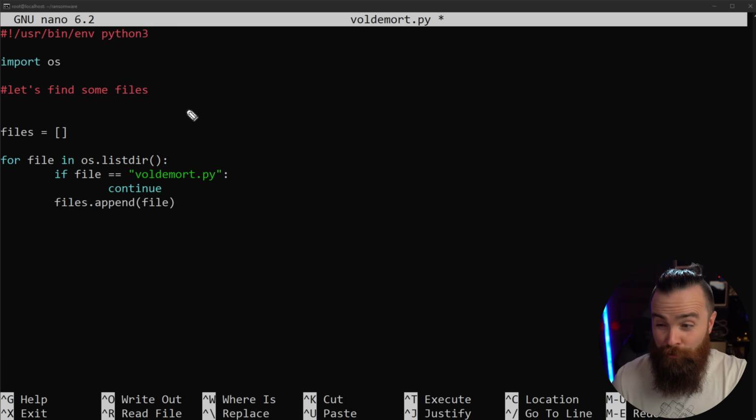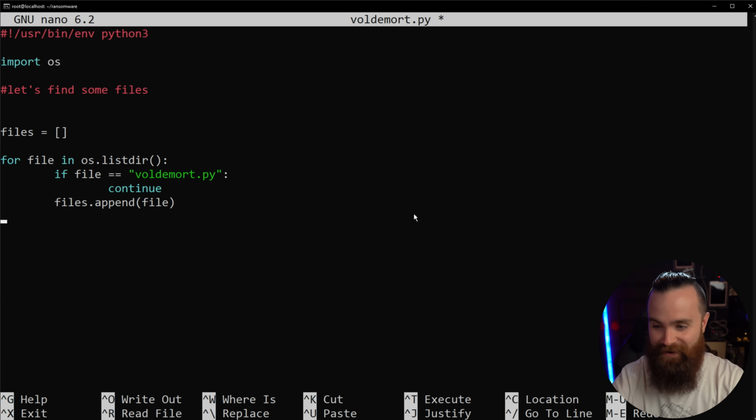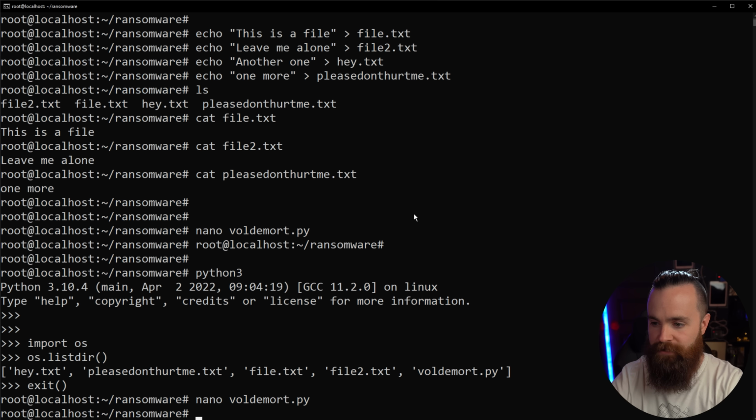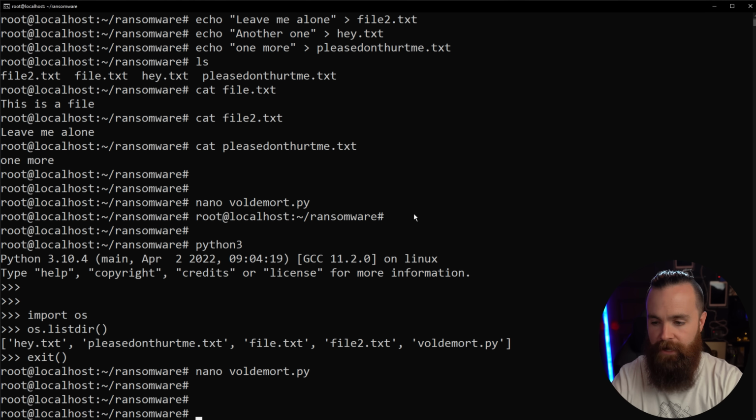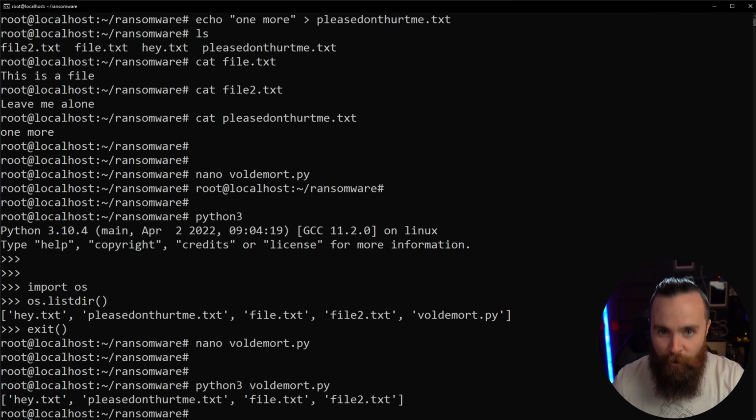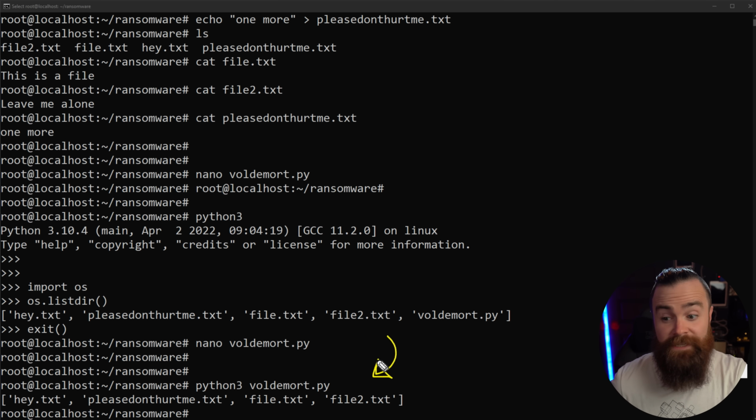So this will literally go through every file in our current working directory and add that to our list. Let's try it out real quick. And actually to verify it's actually happening, let's go ahead and print at the end of this, print the list, files. Cool, so Control X, Y, enter save. And to run our script real quick, we'll do python3 voldemort.py. Let's see what happens. Look at that, totally worked. Every file is part of that list except for the most important file, our Voldemort ransomware.